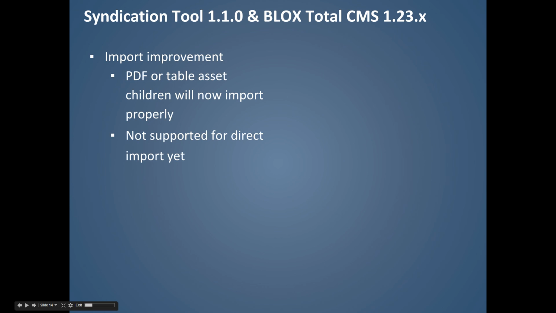Syndication tool got another update. Syndication tool is, again, something that you can use to pull your own assets from your own hosted BLOX site into BLOX Total CMS. And syndication tool is also used as the upcoming AP web feed replacement. And so there continues to be improvements in there. There's more in the next version as well.